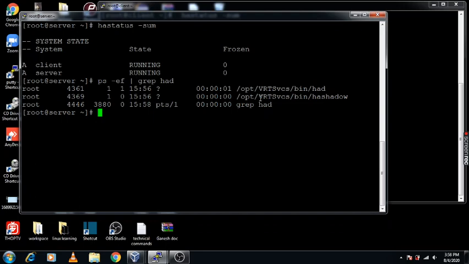Another command shows on which port it is running. Using this netstat, 14141 is the port used for this Veritas cluster.